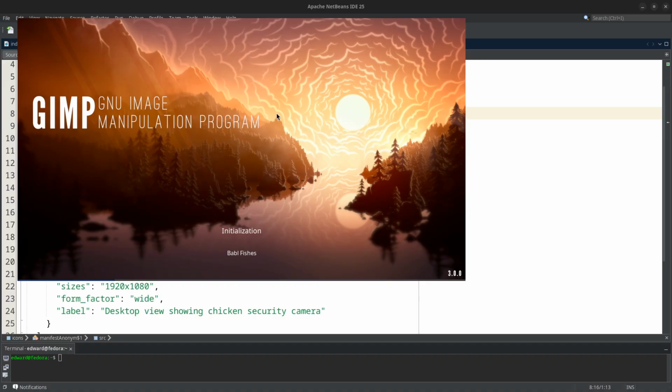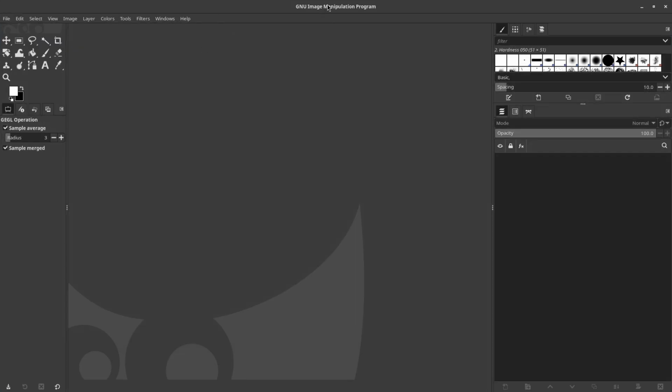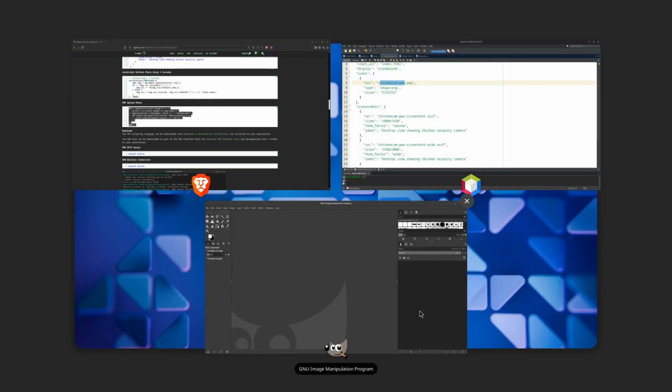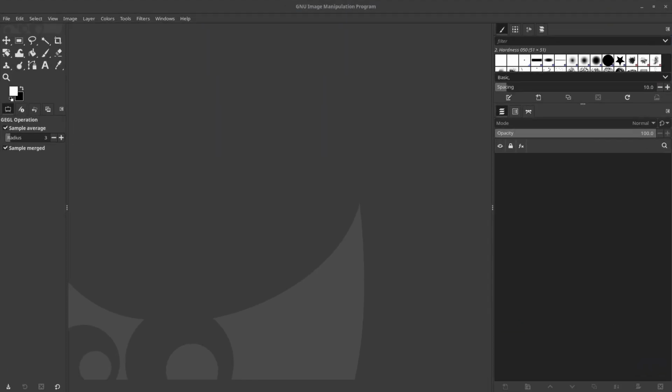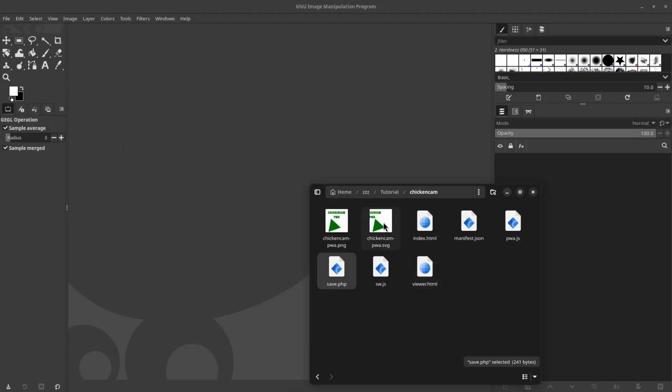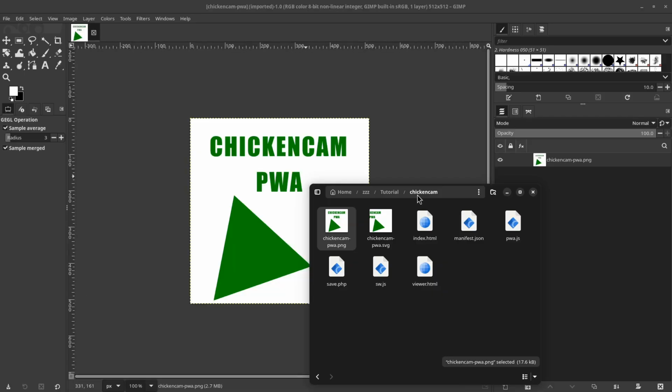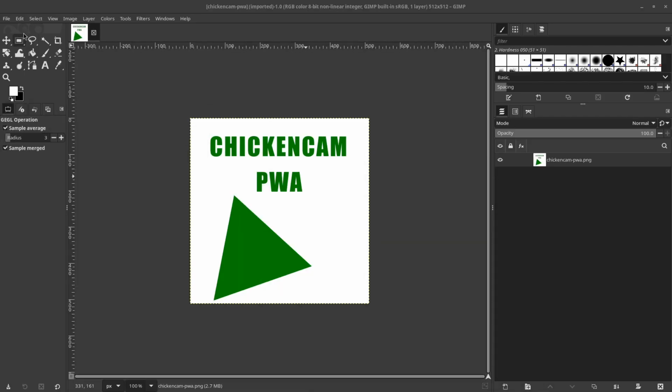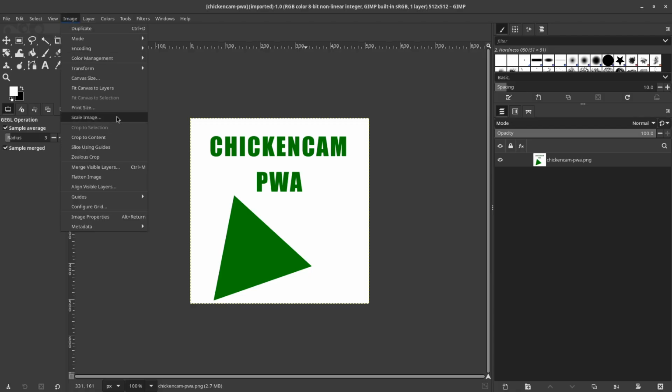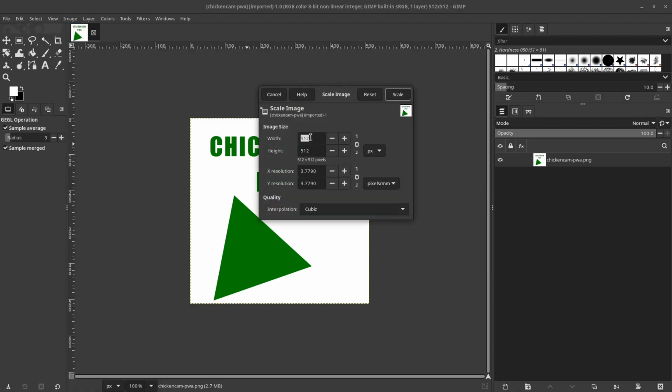Oh, you know what? Here, there's a better way to do it. Well, that's fine. It's already opened up. So where is our image here? Drag it. PNG file. And what we're going to do is scale this down. Scale image. 192 is kind of huge for a fav icon.